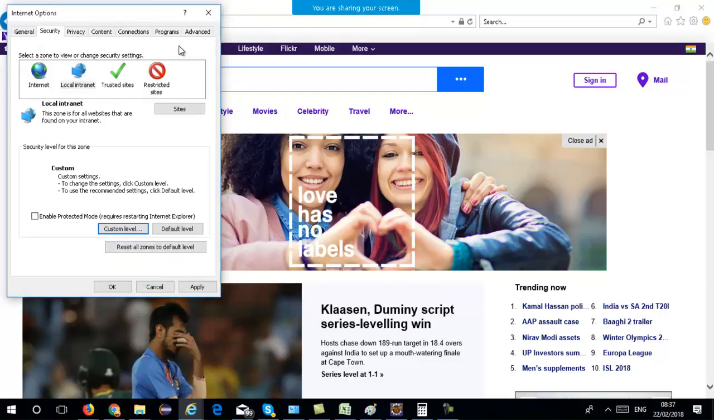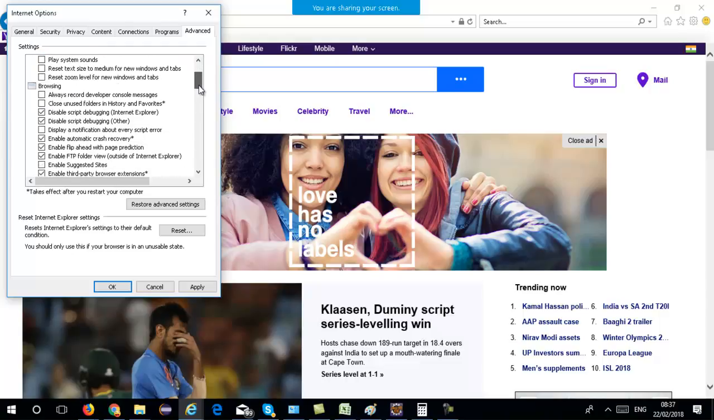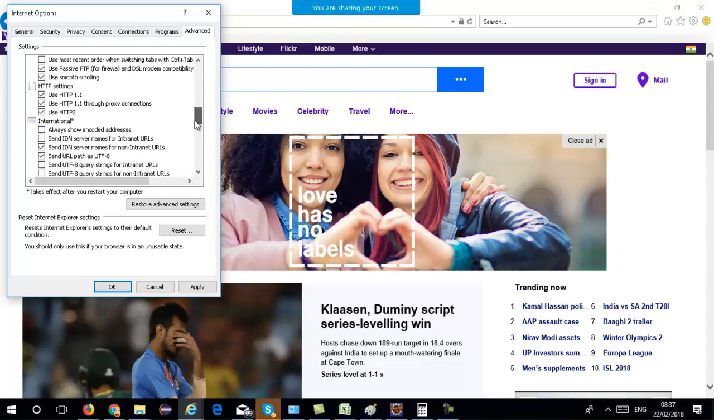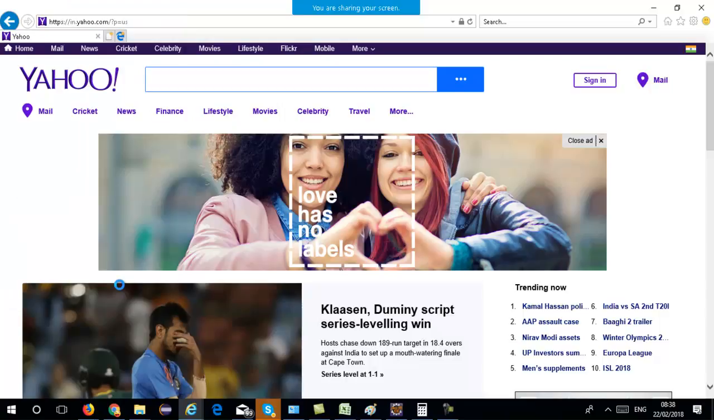And over here in advanced settings, under security, there is a setting: allow active content to run in files on my computer. Just select that setting and make sure it is ticked. So this is how IE should be configured, and then it will start working.